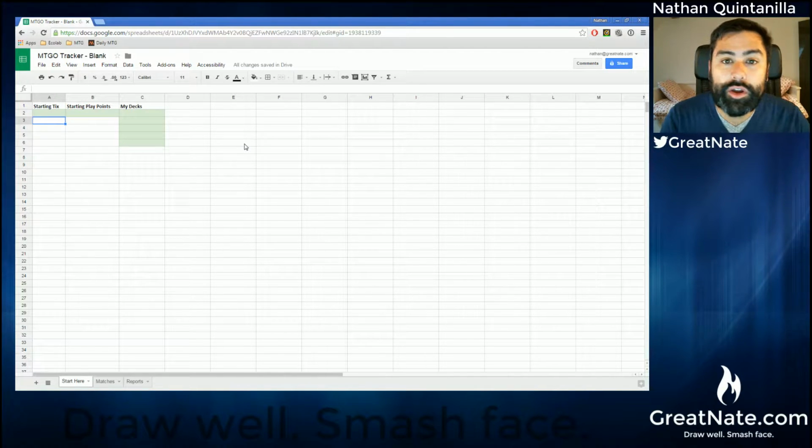The same Google spreadsheet that I use to track Magic Online win rates, matchups, and overall Magic Online account value.